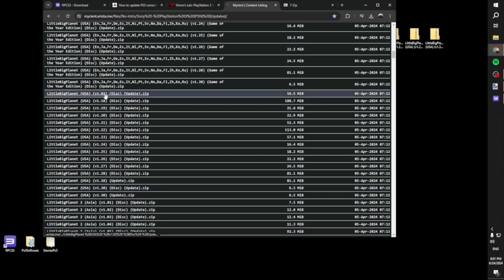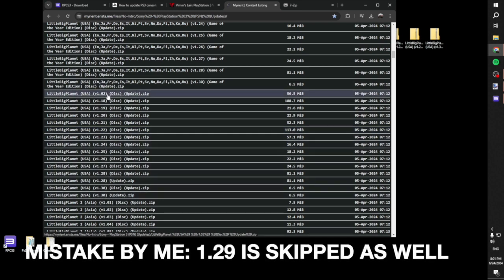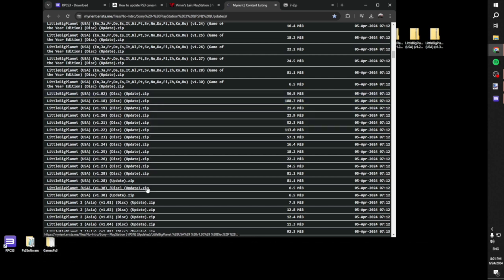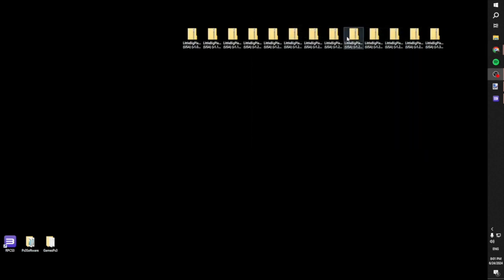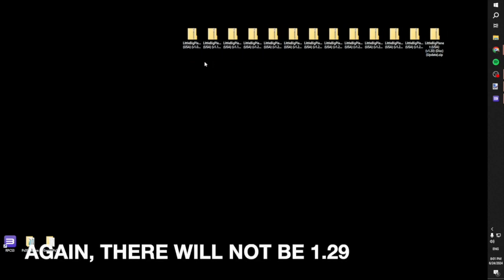You're going to download 2, 18, 19, 20, 21, 22, 23, up to 30, okay? It's going to skip from 2 to 18, that's fine, but everything else you need to download in between. So you're going to have a couple of files. What they're going to look like is like this. These are .zip files. 0.2, 18, 19, 20, 21, all the way up to 30, okay?